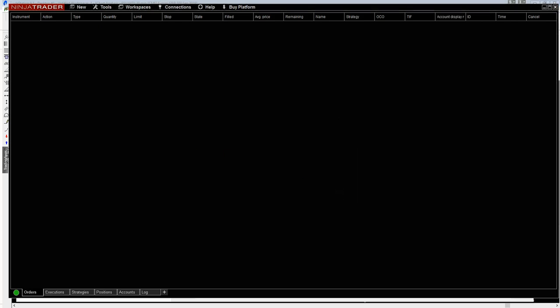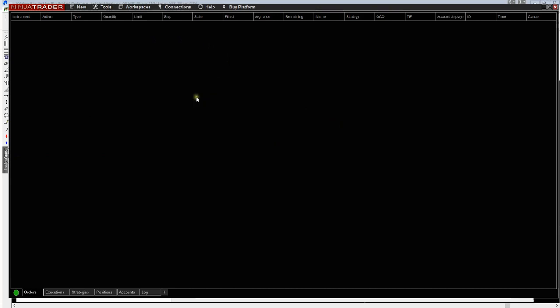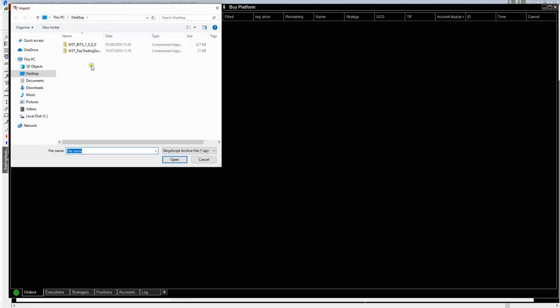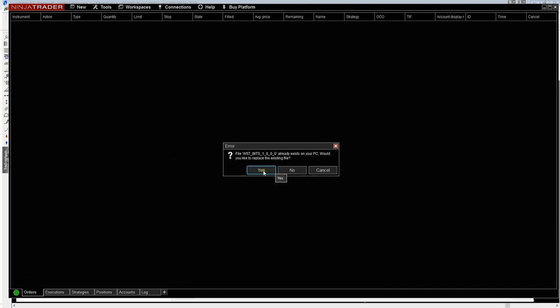Now what you need to do is install the NinjaTrader add-on. So to do this, we're going to come up here to tools, come down here to import, and then go NinjaScript add-on. Now it's loaded up. So you're going to get a zip file. You're just going to select the zip file and select open. And then obviously you're going to say yes, you wish to authorize these add-ons and continue. I'm saying yes, I've already installed this, but I'm just going to do a pre-install now.